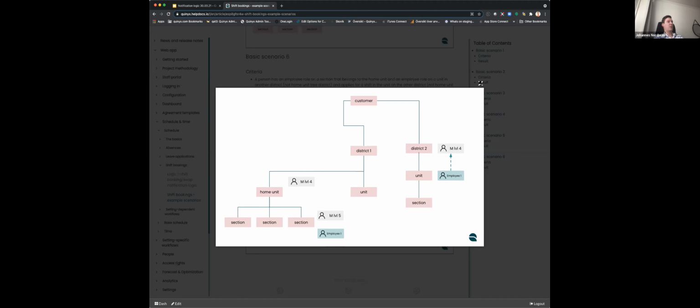I hope those examples clarify the shift booking notification logic and the difference between shift bookings and leave application notifications for you. Basically that was what I wanted to share with you today. So I think we can jump into the questions now. Yep, I think we can go on with the questions.